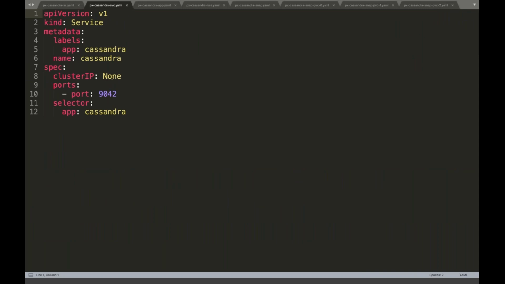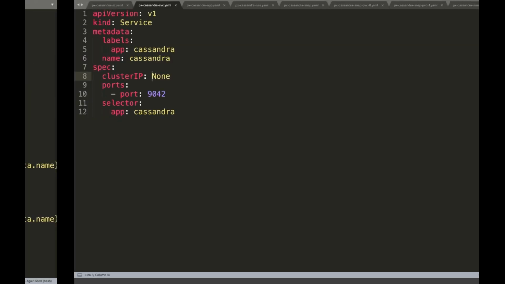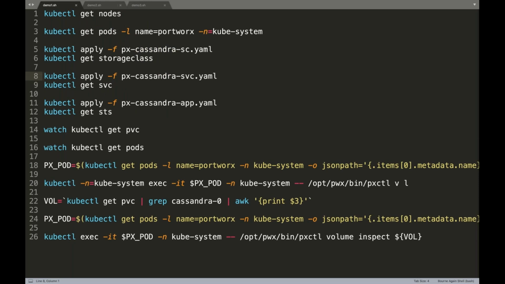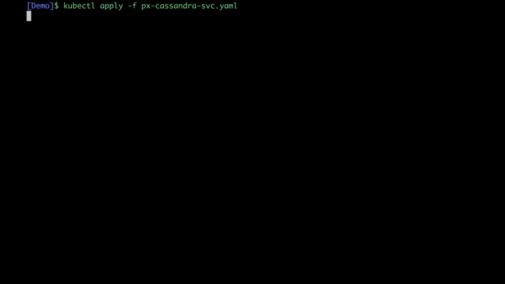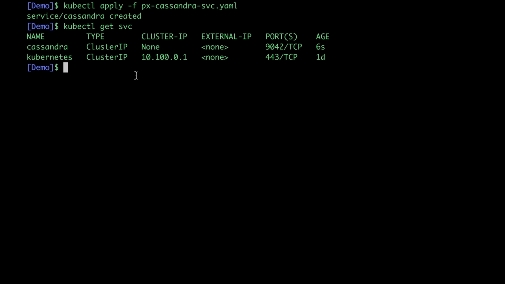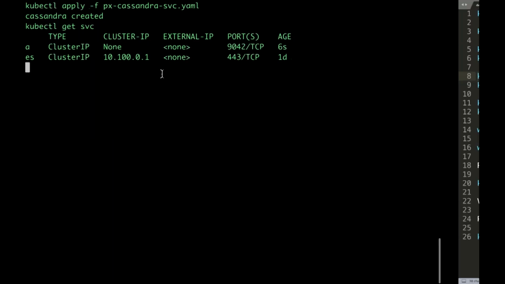Instead of giving the type as cluster IP or node port or load balancer, we actually say cluster IP is none. In this case, we only have the service exposed to the pods of the Cassandra stateful set for internal communication. So this is a prerequisite and a mandatory headless service that we need to have before we create the Cassandra cluster. So let's create the service, and this is going to result in the headless service that I just mentioned. So once this is in place, there we go. This is a cluster IP with no IP address assigned.